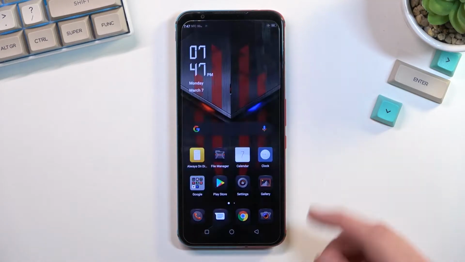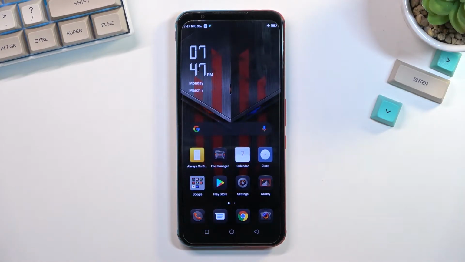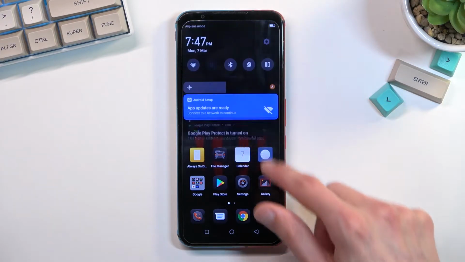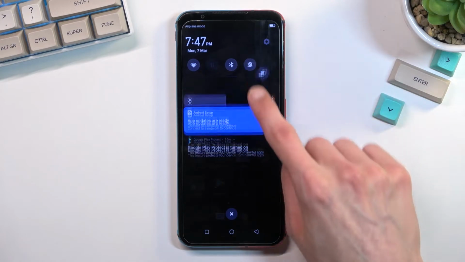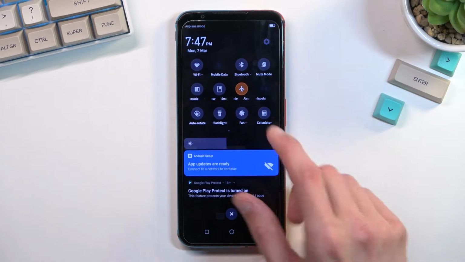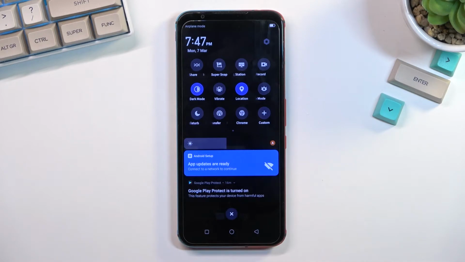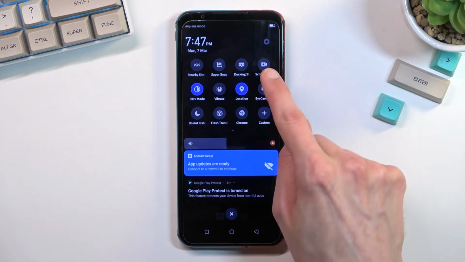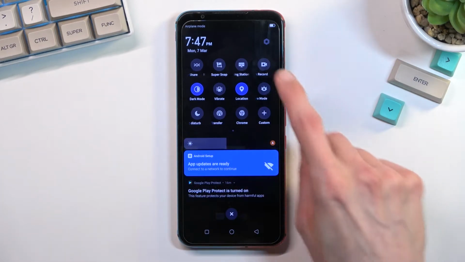In front of me is a NUBIA Red Magic 5S, and today I'll show you how you can record your screen on this phone. So to get started, pull down your notification panel, expand it, and look for the toggle, which for me is right over here. Once you find it, you can tap on it.